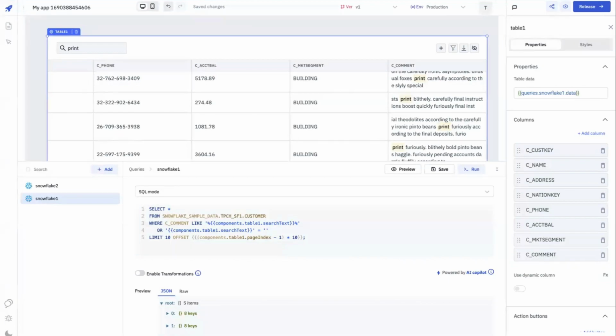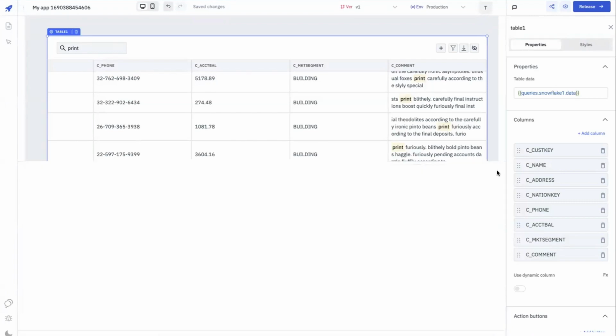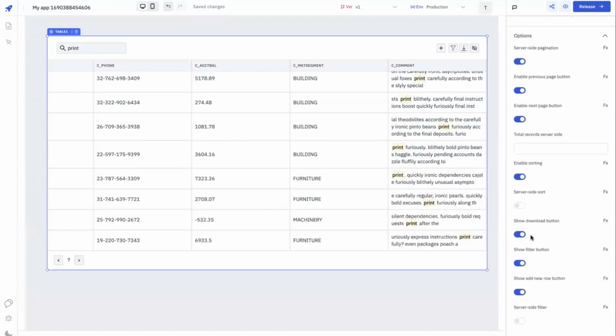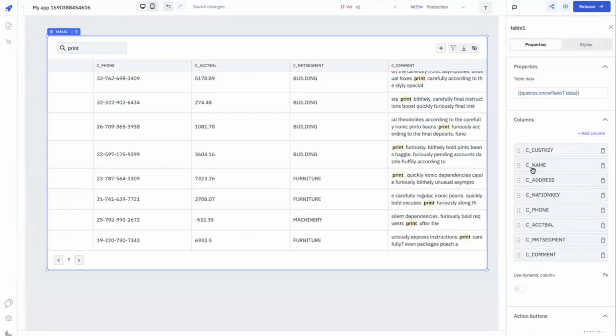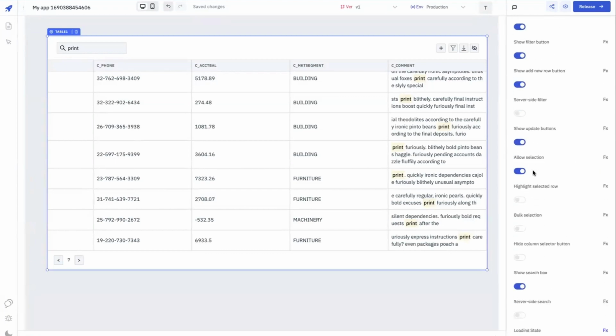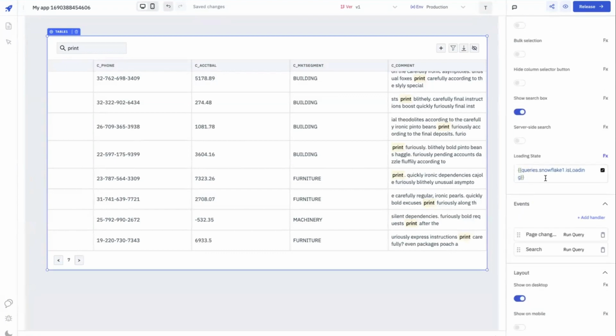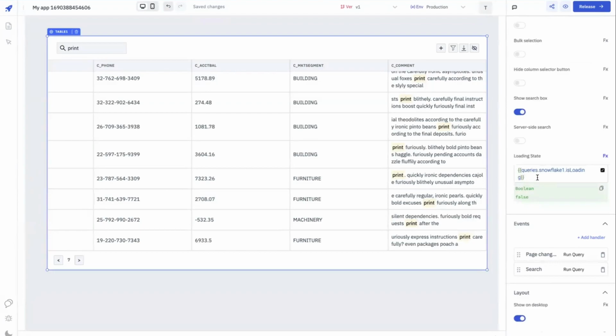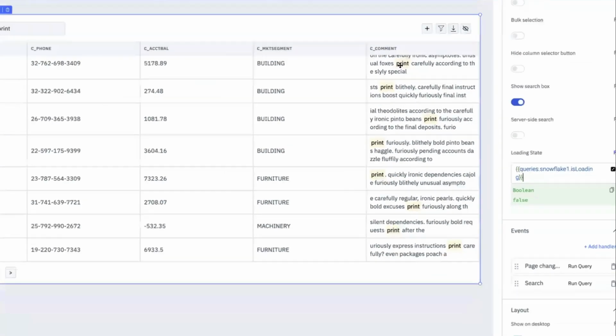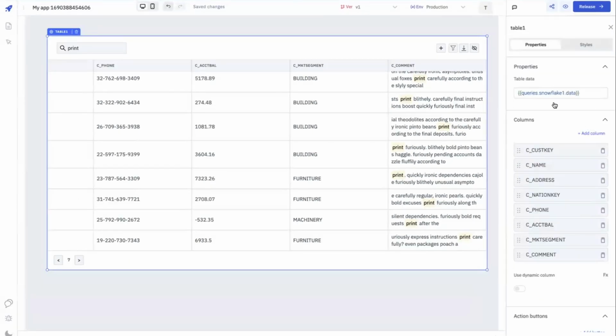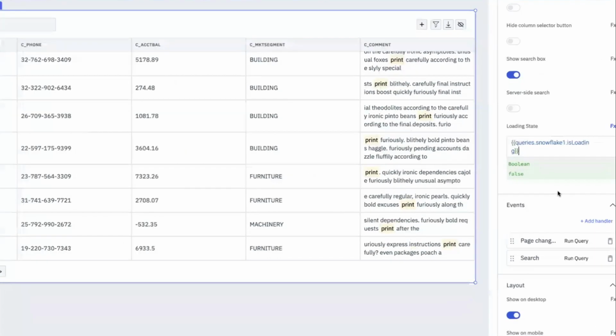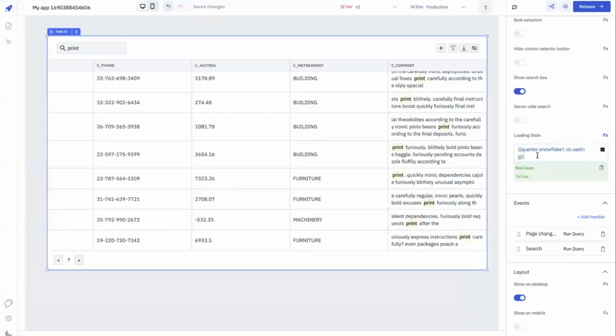Why can't we see the loading state? Good question. I did not notice that. Yes, let me check that out. Okay, so what happened? Why are we not able to see the loading state? So where was the thing? The loading state, we set it up. It was set to false. Okay, so it is Snowflake 1. And this is also Snowflake 1 data. Yeah, it is currently set to false.